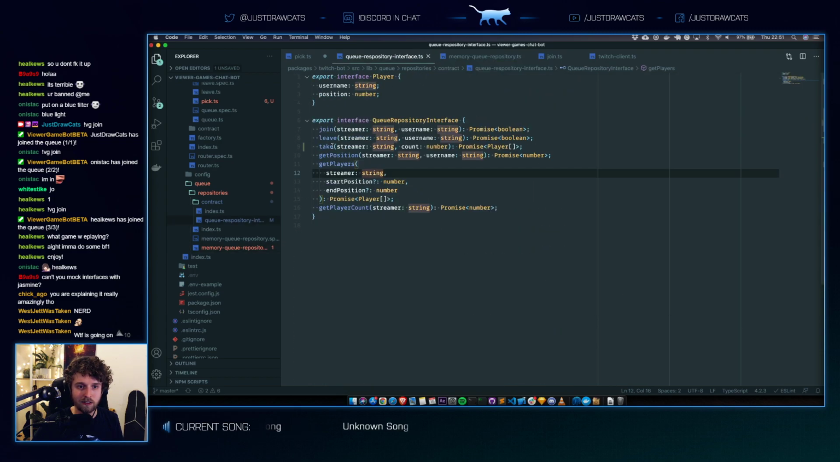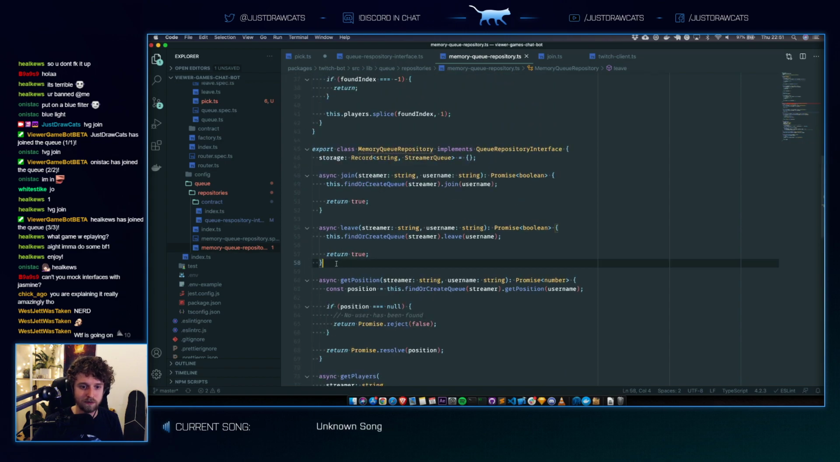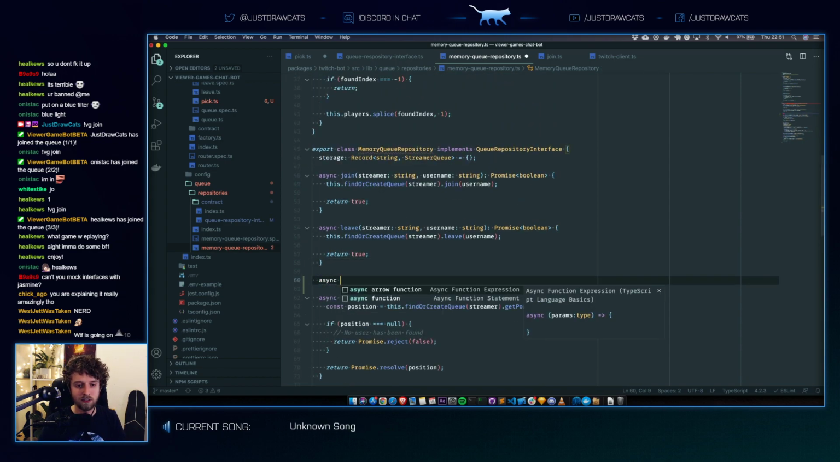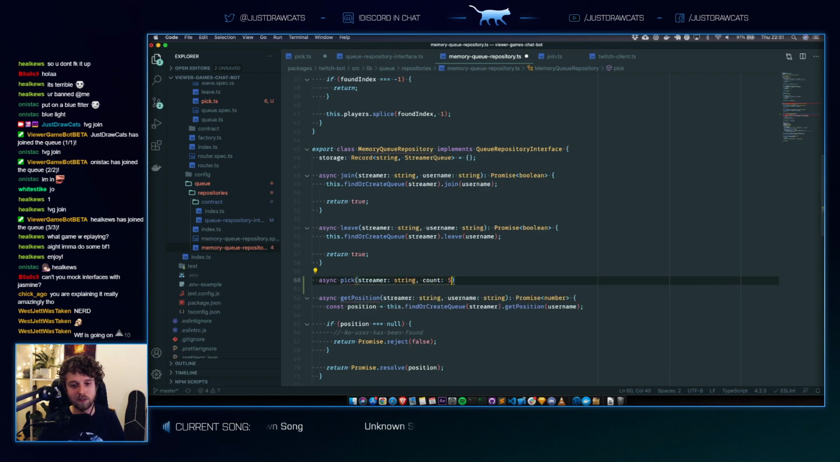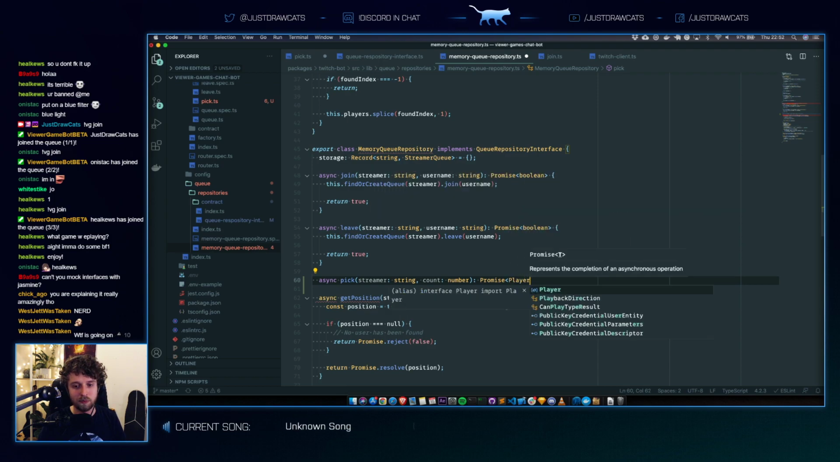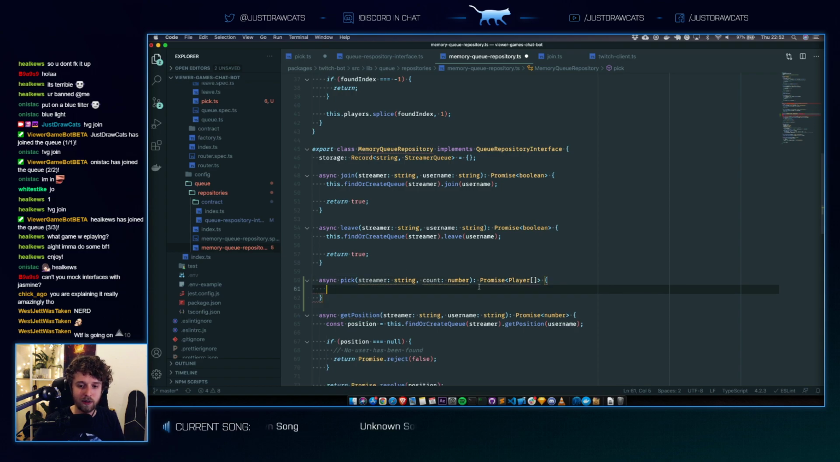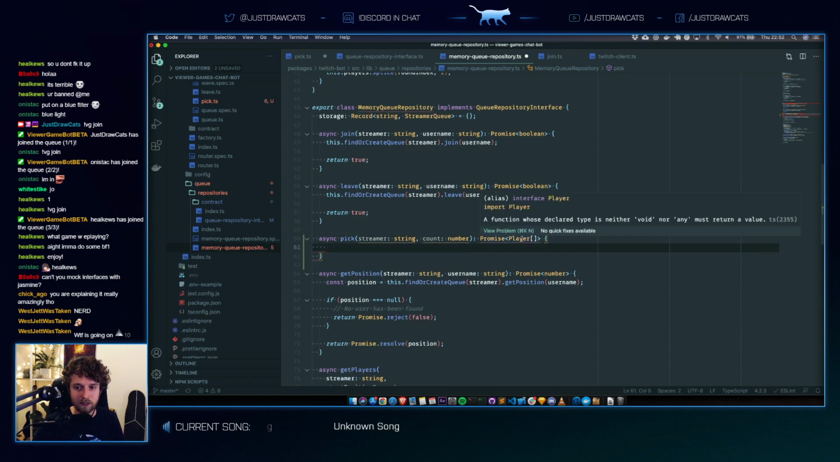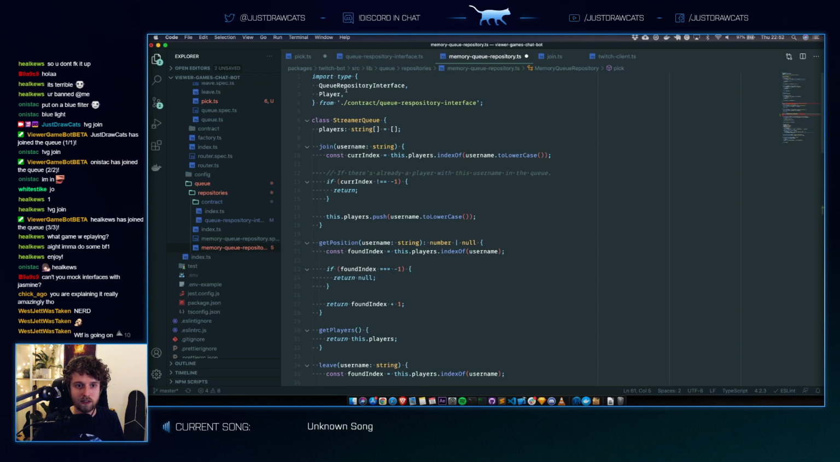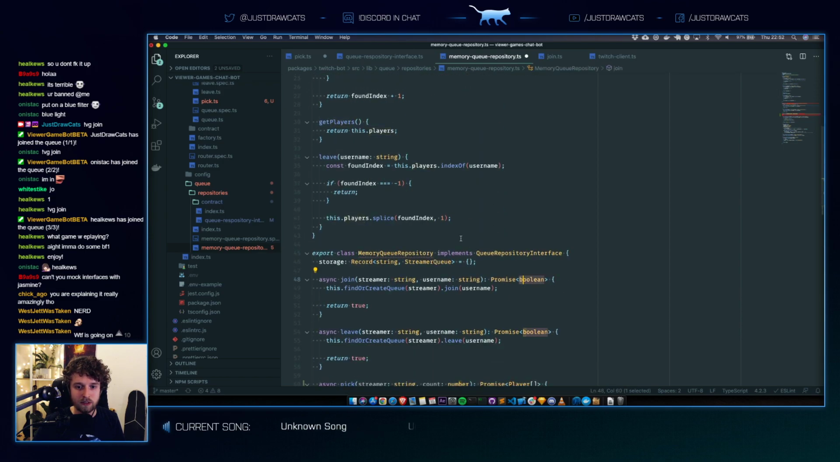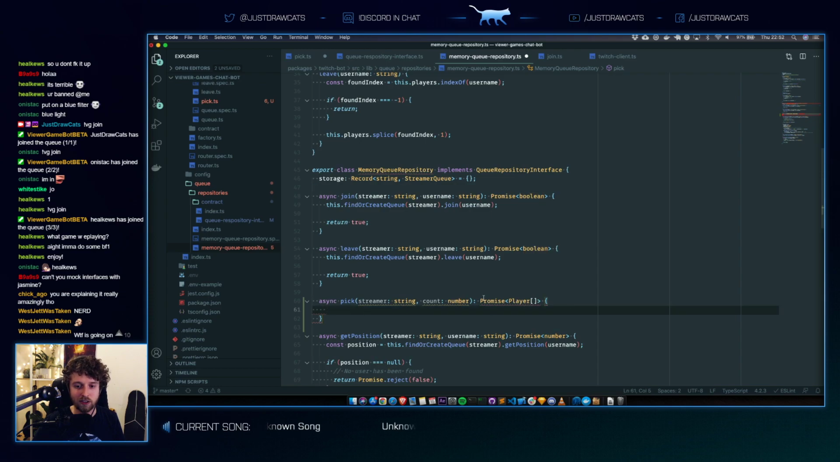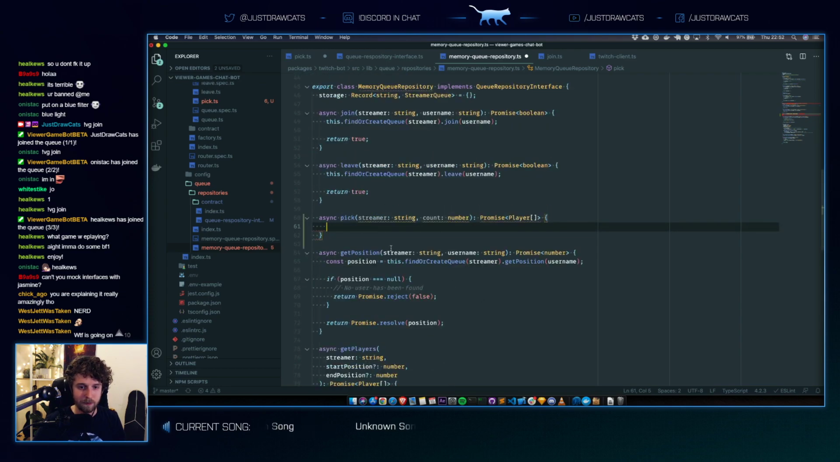So I put this in after leave. Let's create a method called pick, which takes a streamer and then the count of players that we want to pick out of this. And then what we get back is a player array, an array of players. That's what we get back. But we have that here. So now it's complaining because we don't actually return the players here.